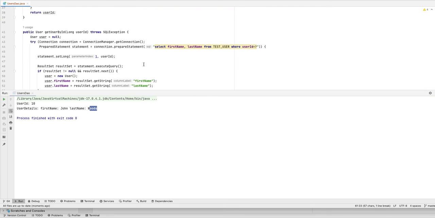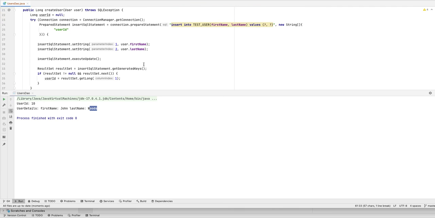Instead of having two calls to fetch the corresponding generated key, you can make only one call to do the insert operation and also fetch the corresponding generated key as well.